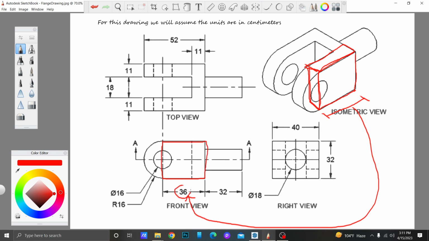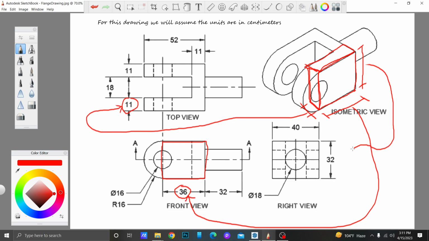So it has got a side 36 centimeters, and then what is the width of this side? If you look at this top view, this is 11 centimeters, and for a three-dimensional box you need the height. So if you look at this drawing, you will see it has got a height of 32 centimeters. So we have got a box which is 36 centimeters wide, 11 centimeters deep, and 32 centimeters high.